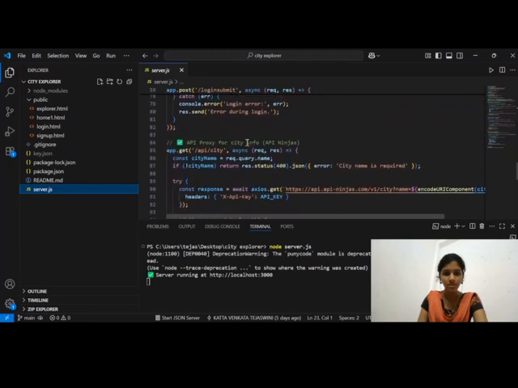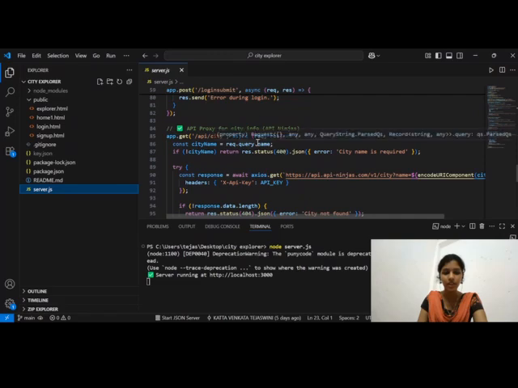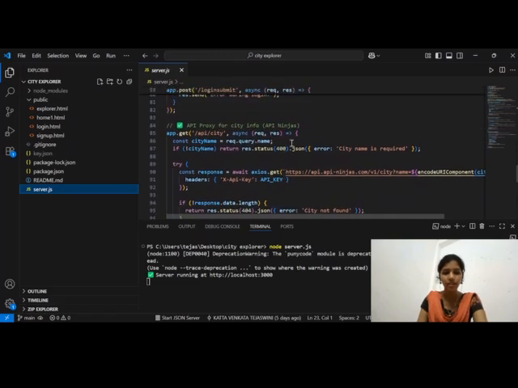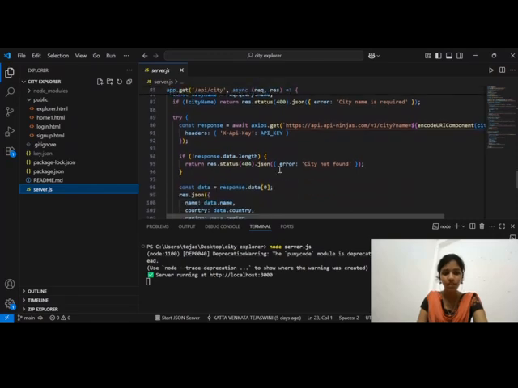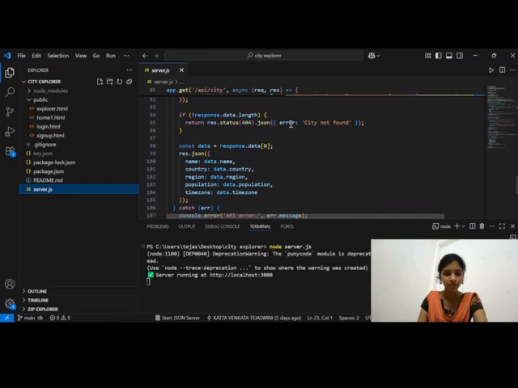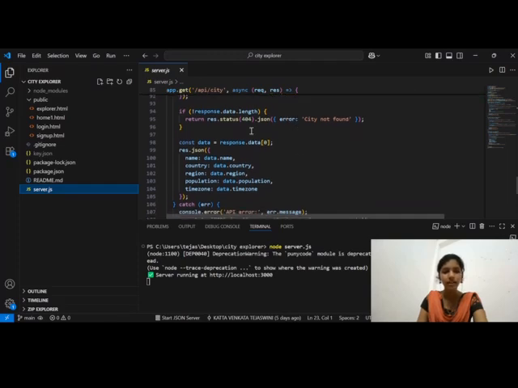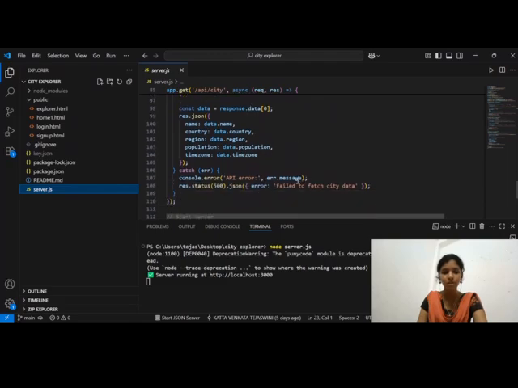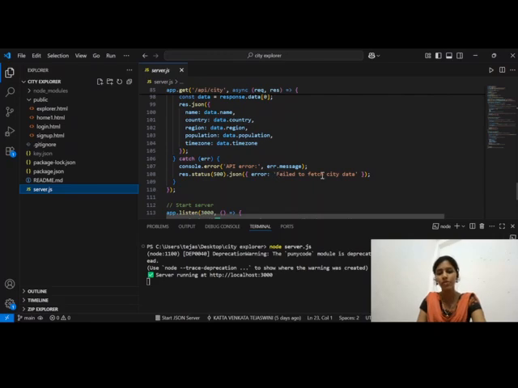And next, this is the city info API proxy. This is where the real-time city info comes in, and we take the city name from the user's input. We use Axios to call the API Ninja's API, and this is the axios.get method to get the city information. If the city is found, then we return the details like name, country, region, population, and time zone. If the city is not found, we send back an error message like failed to fetch city data.